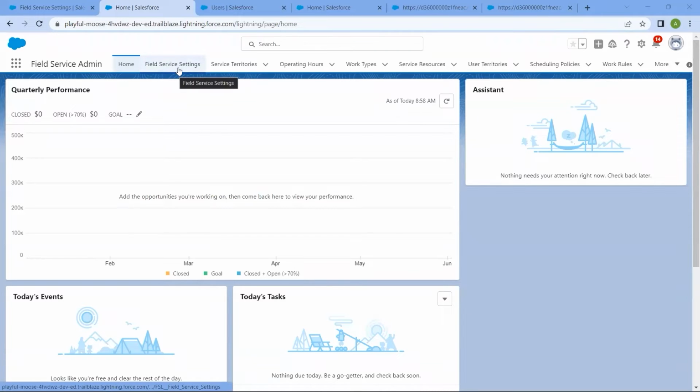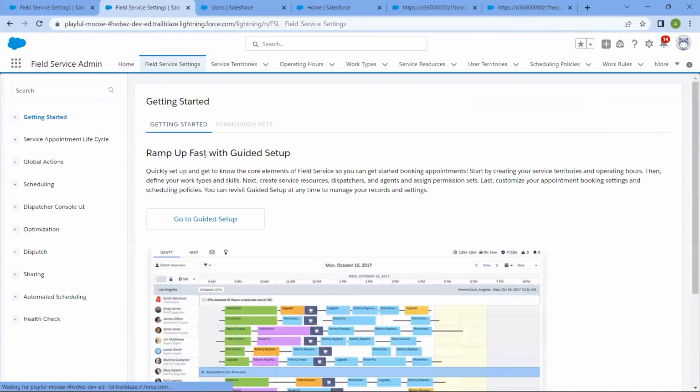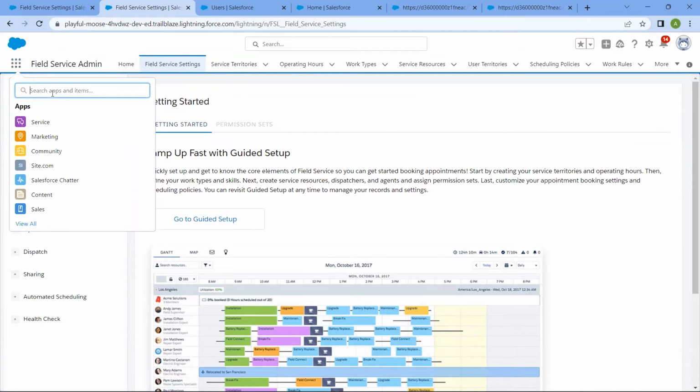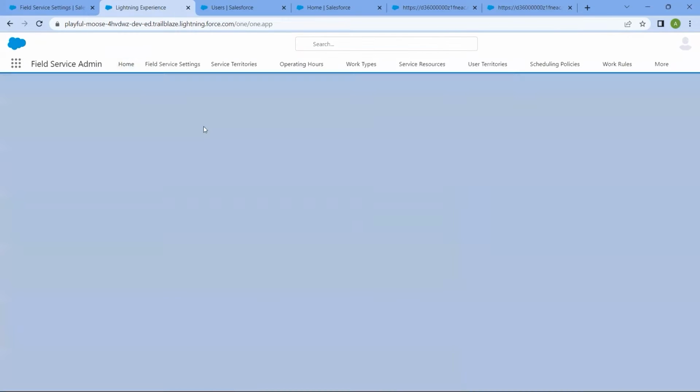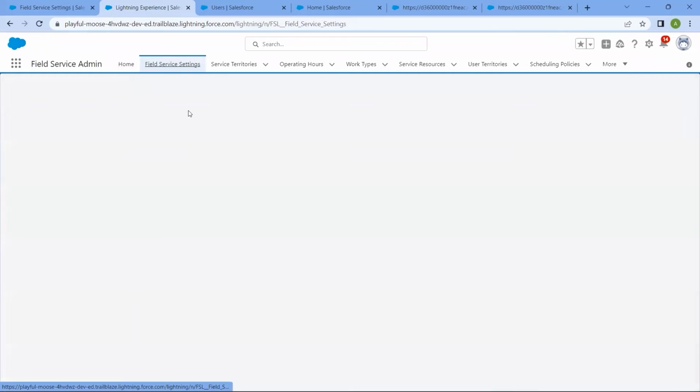So there's one step that I actually forgot to do, which we need to do first before we can assign the permission sets and the licenses to individual users. We need to come to the field service admin app. So you come here, let's go to field service admin. You want to go to the field service settings.